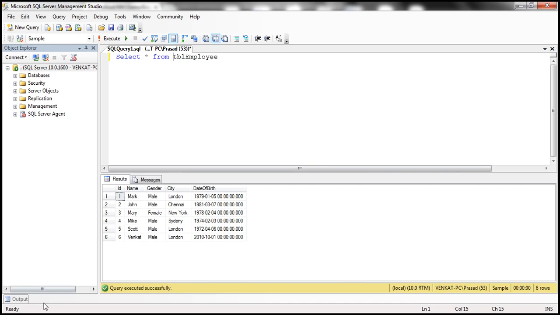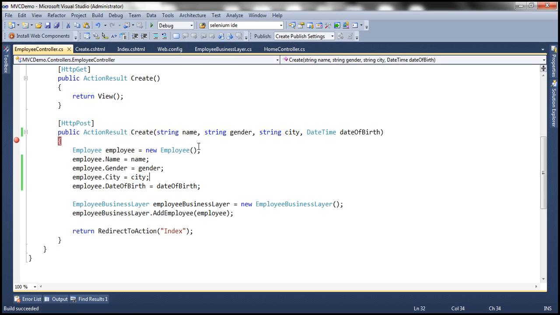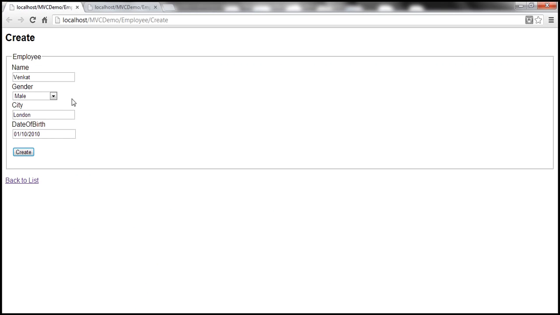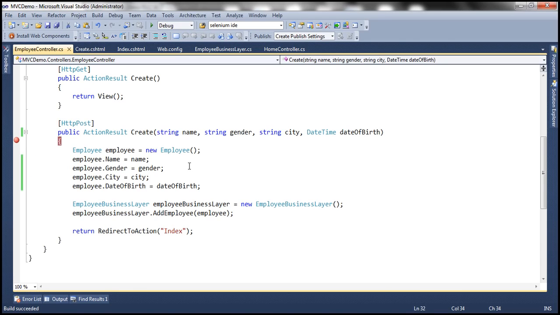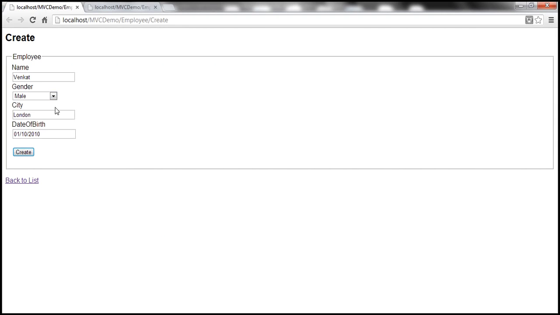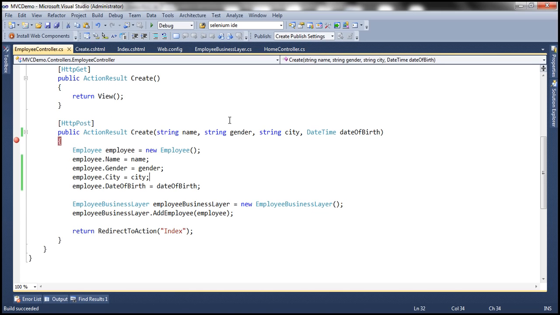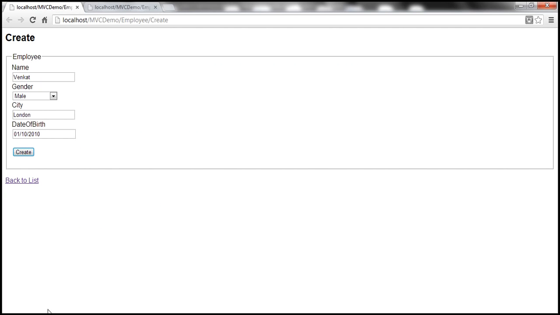Now how is the data automatically mapped to these parameter names? If you look at this create view, we have several text boxes here. How did MVC map correctly name to name parameter, gender to gender, city to city and date of birth to date of birth? Who has done this for me in MVC? That's the model binder. It has automatically mapped the posted form data with the parameters here. So how did the model binder do that mapping automatically for us? That is with the help of the control names and the parameter names.